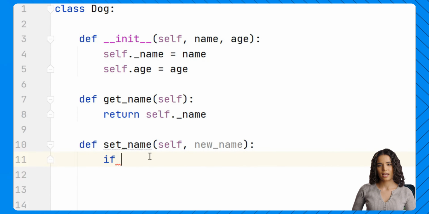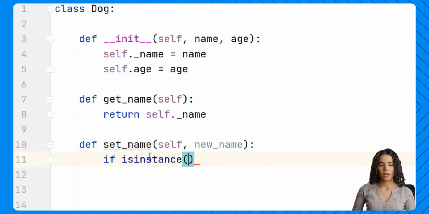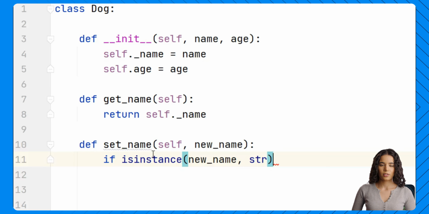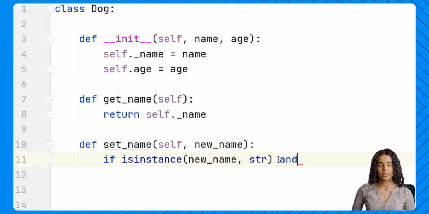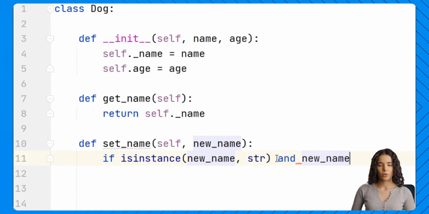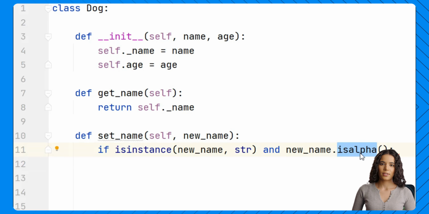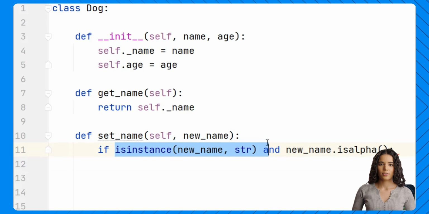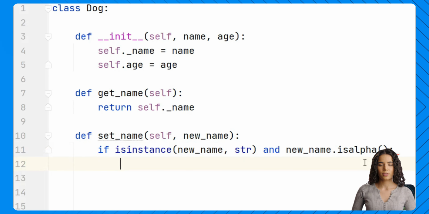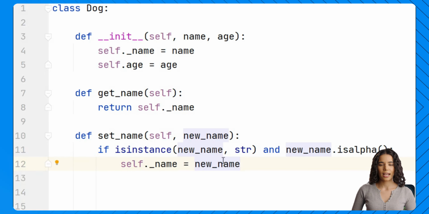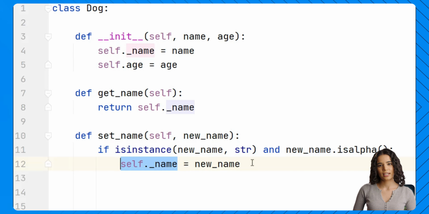Great! In the body of the method, we can make all the validations that we need before actually setting the name. Let's say that we want to check if the new name is a string. Well, we can use this function right here, isinstance. This checks if the name is an instance of the class str, of the type string. And we can also check if the name is alphabetical, like this. We are using the string method isalpha. Only if these two conditions are true, we are going to replace the old name. If that is the case, we assign this new value to the attribute.